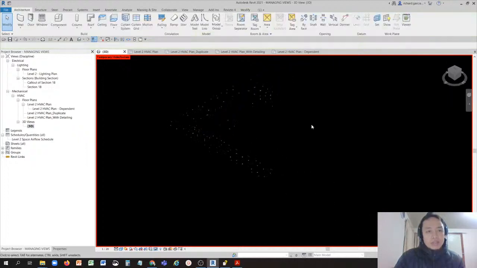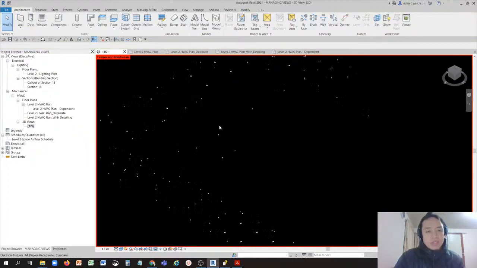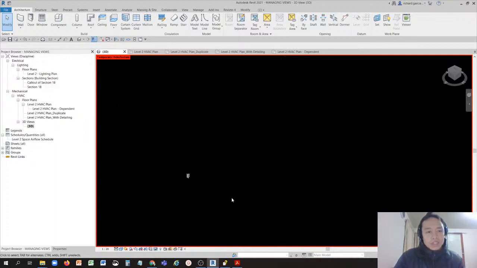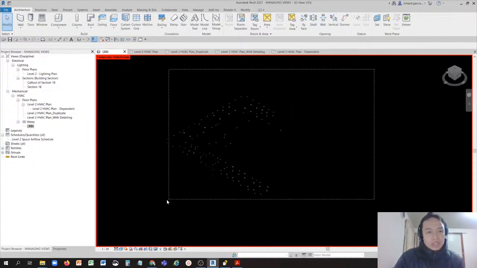There you go. So it's now isolated, right? Okay, so it's now isolated all the electrical fixtures. So what I'm going to do is I'm just going to zoom out like this. And then I'm going to use crossing selection like that.